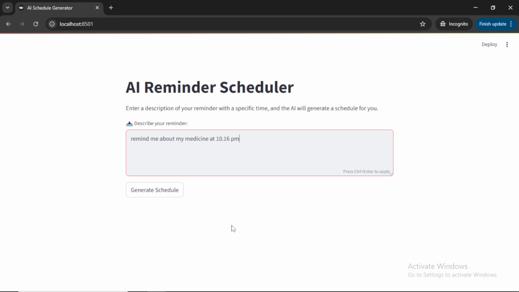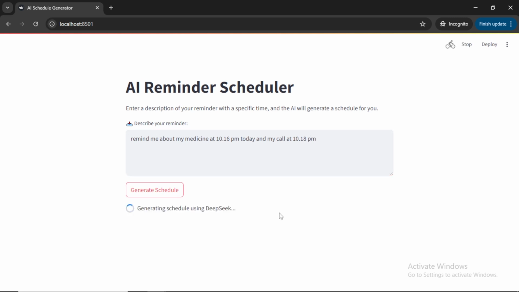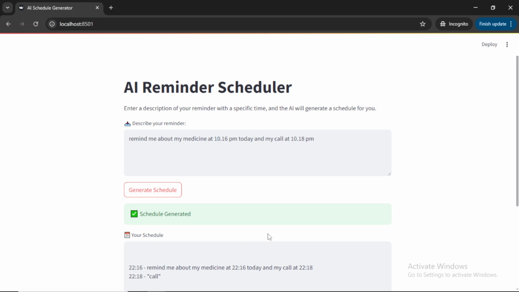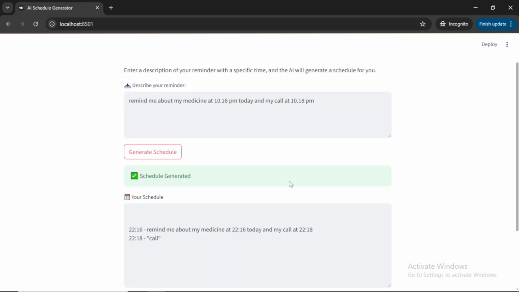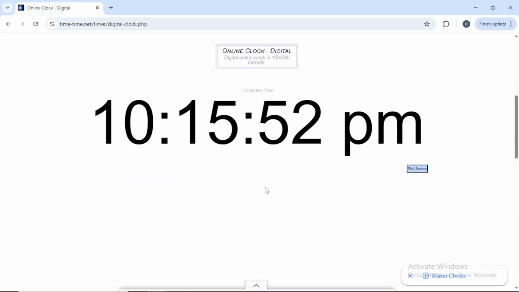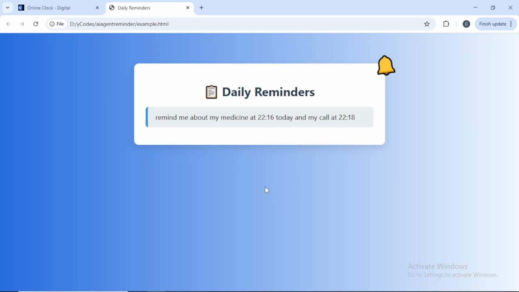For example, remind me about my medicines at 10:16 p.m. today and my call at 10:18 p.m. It saved the data in the system. Now we can wait to check whether the system shows the reminders. As you can see, it opens the browser and shows the reminder on time.